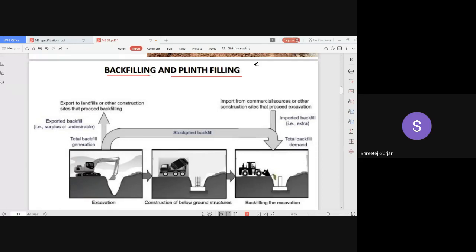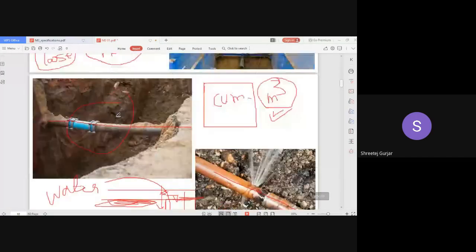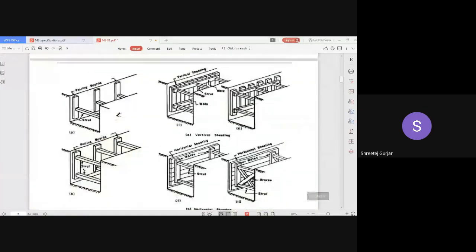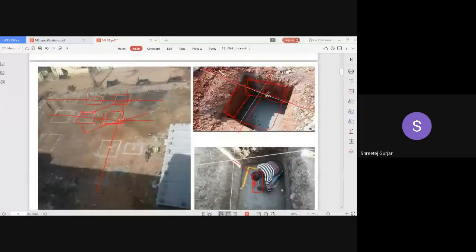Coming to backfilling, as I've told you, ask yourself three questions. What is backfilling? Why is backfilling required? And how do you do backfilling? Backfilling is nothing but filling up your excavated part with soil after your construction is done. After you place your column, the remaining part you have to fill back with the soil. You usually fill with the excavated soil itself, and certain things have to be taken care of while filling it. We'll discuss that now. That is known as backfilling.